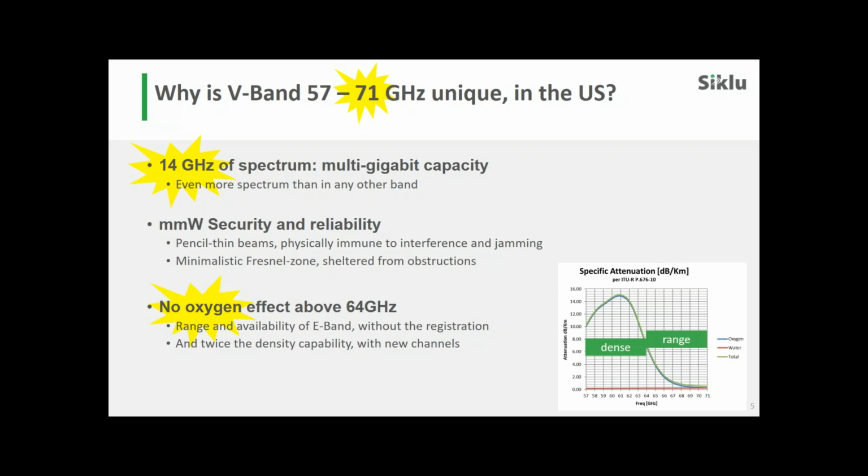Another question along the same lines is how about wet snow? Wet snow is actually less of a challenge than rain because generally speaking it is not as dense as rain. It's a lot more common to see very heavy rains which will create attenuation along the path. Heavy wet snow is generally not as dense as heavy rain. That's at least our experience at Ciclo.